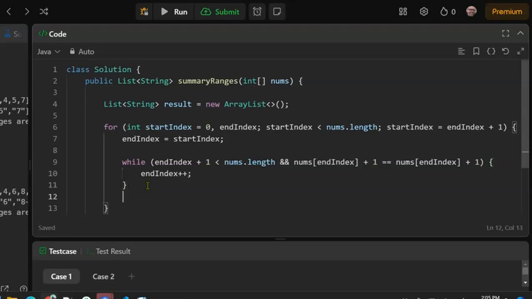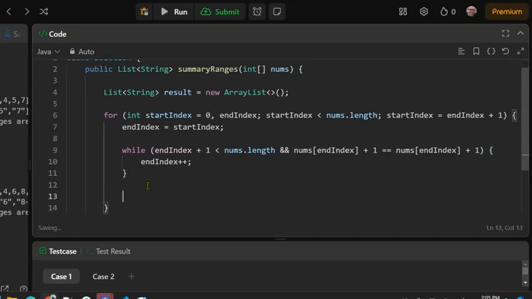All right, and that would be right here. So if we drop out of that while loop, it means we don't have any more sequential numbers. So now we have to add a range to the result, and we could do that in line here.